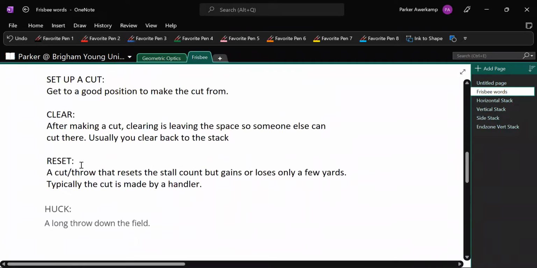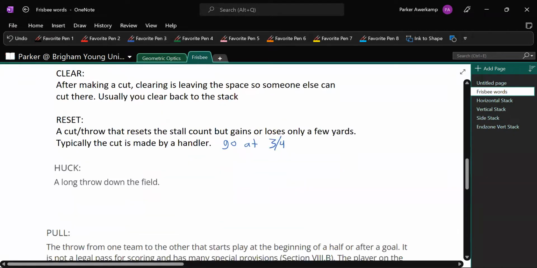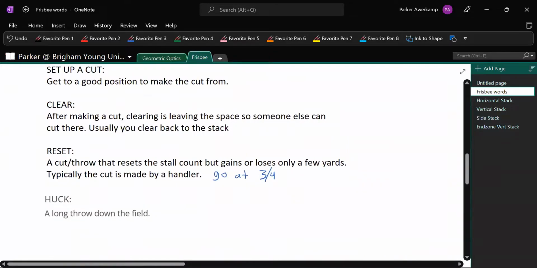Typically, we want to run our resets at about stall 3 or maybe 4. Okay, and those are our offensive terms.